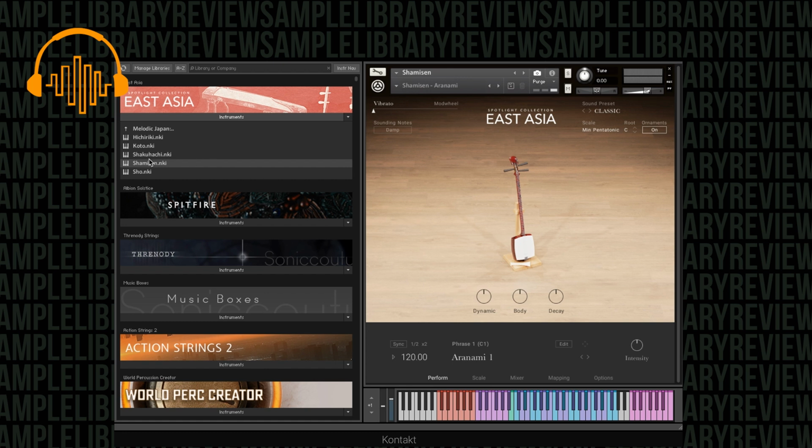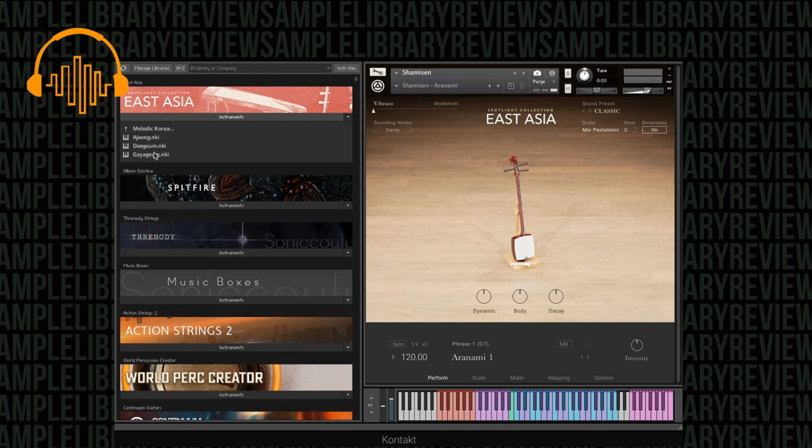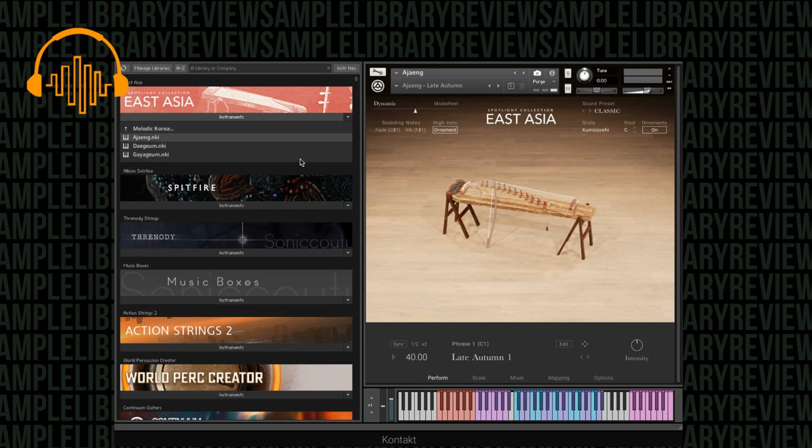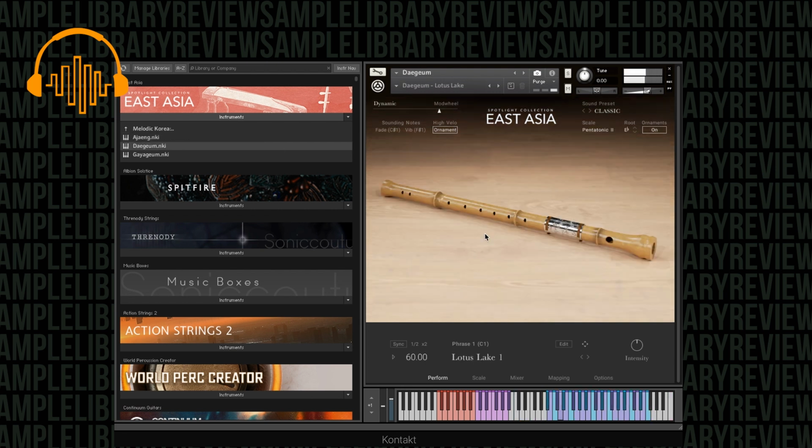Just like that, I'm cranking out some tunes on the shamisen, which I'm sure I'm pronouncing wrong. Ashing. Yeah, I don't think I've ever seen this Korean instrument before. And flute.